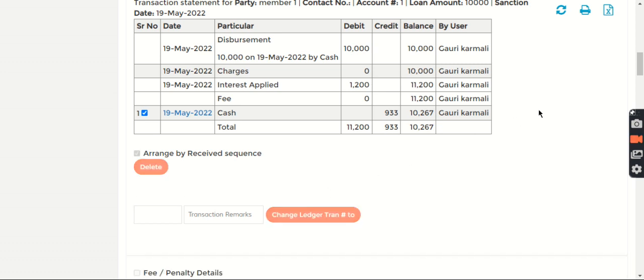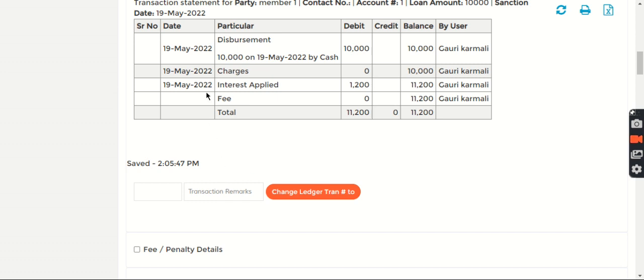You can say yes. Now this delete is possible only when you have received certain receipts, only then the delete is possible, and it will allow you to delete only in the sequence that it is received. We do not have the provision to delete any receipt or transaction or money received in between.